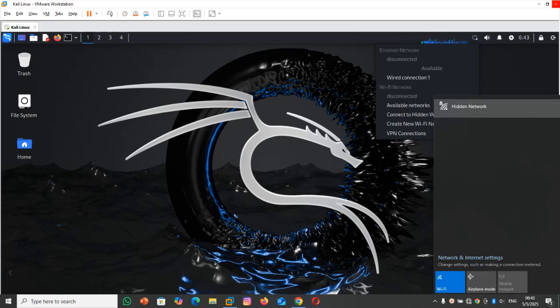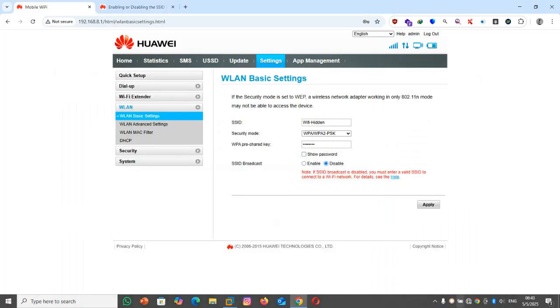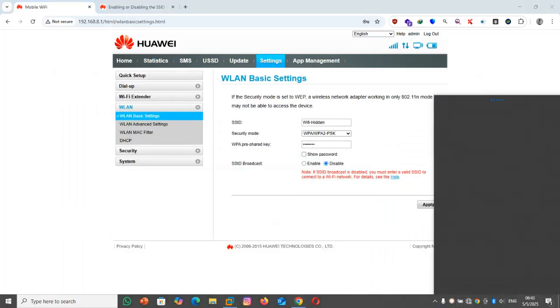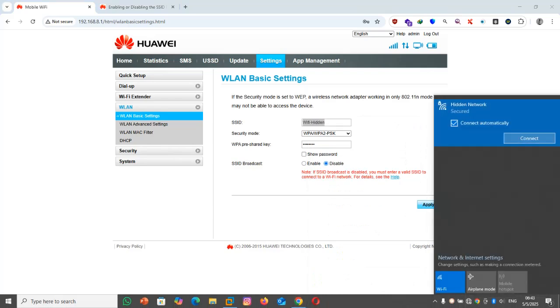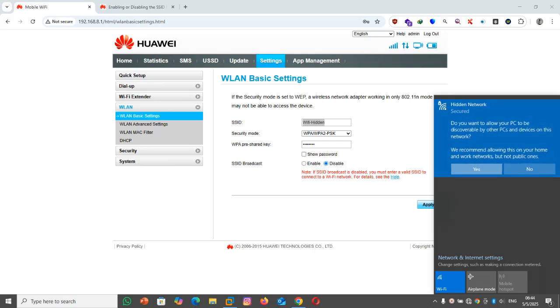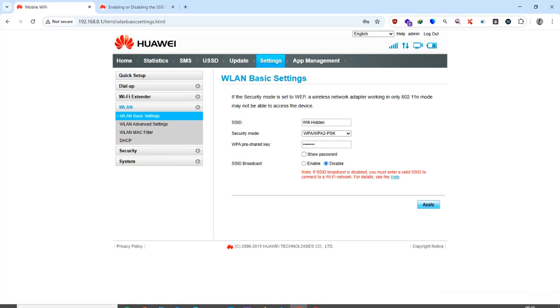So I have to connect so that I can go back to manage my router. Here is how you connect. You put your SSID, the one I put here, and you can paste it if you want, and then next, and then just put a wrong password, and then next, and then I say yes, and it's going to check for the network requirements.